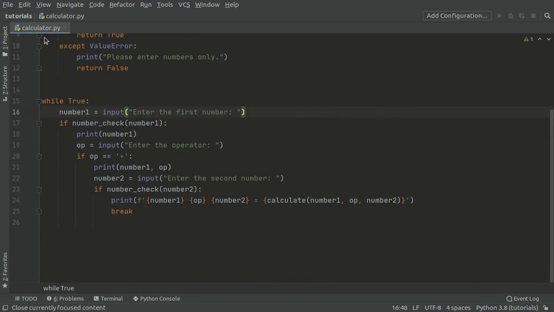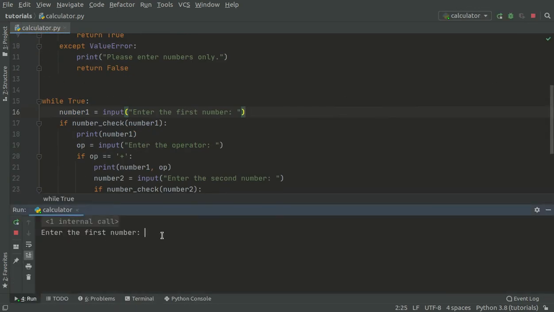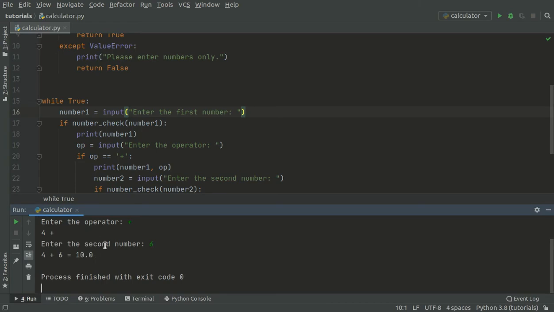So let's run this. We have enter the first number, let's say 4, enter the operator, I will say plus, and enter the second number, 6, and we get 4 plus 6 equals 10. Now notice that 10 is actually 10.0. The reason for that is that we are converting these numbers into floats. If we converted them to integers, this would just be 10. But we want the user to be able to use a decimal point. That is why we're doing this. We can also round this number, but we're not going to bother with that for now.